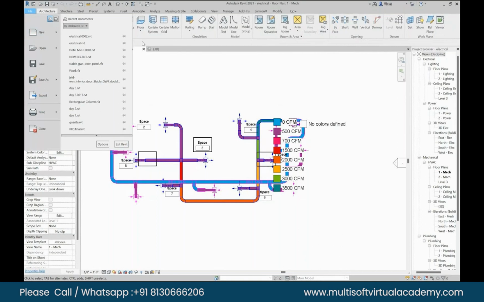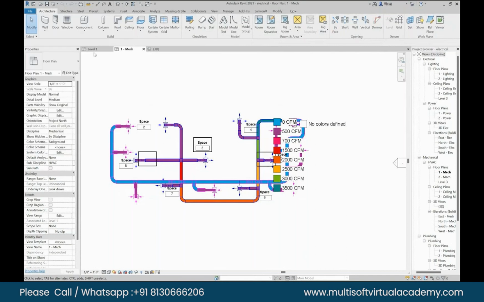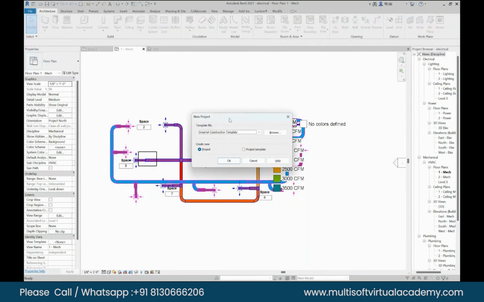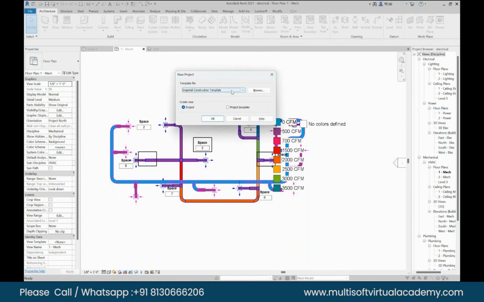Before starting this, I just want to elaborate one thing. Before you start, you can see one more thing. Whenever you create here, you can see that there's a new project option. Here we have the template option. So what do you mean by templates?